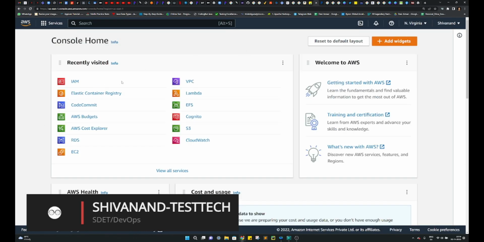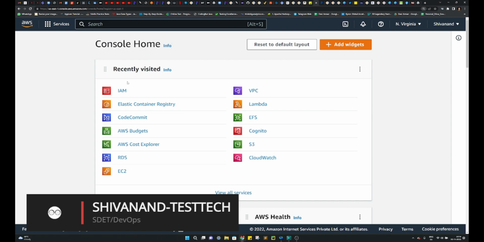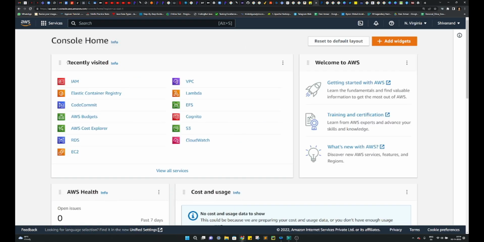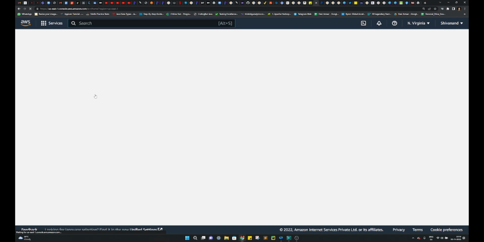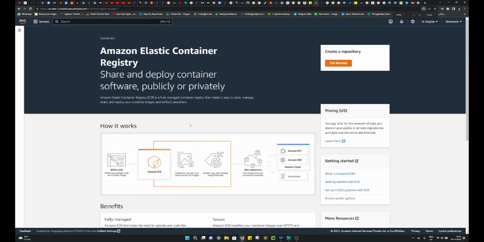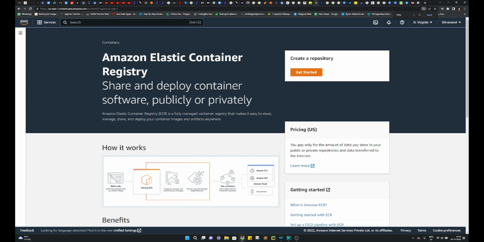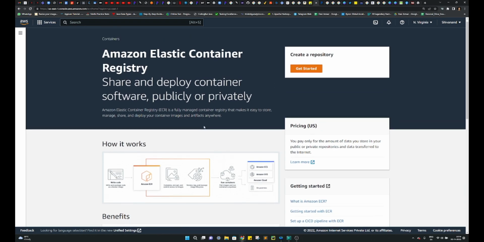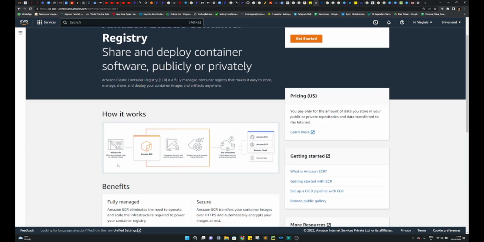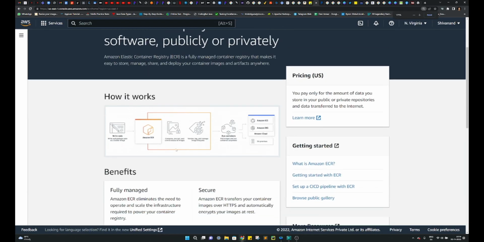Okay, so I'm zooming in a little bit. You can go directly from here as well. I have recently visited, so I'm just opening from here. When you do that, you will be able to see the option to create a new repository, right? In an explanation form, we can also see how it works.